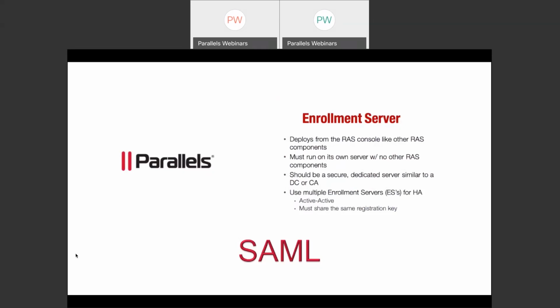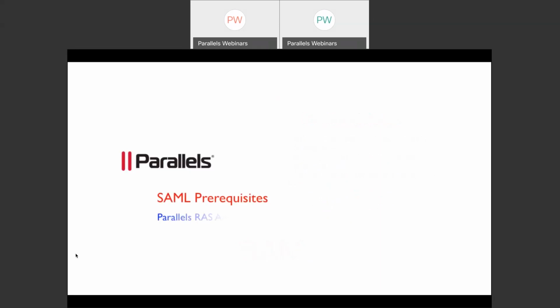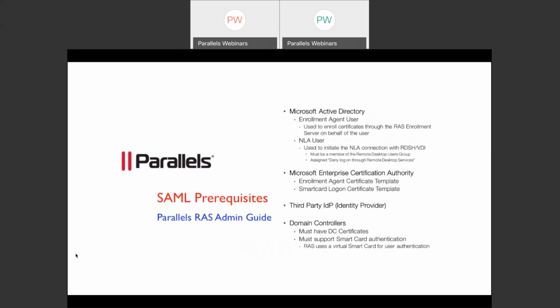A couple other nice things about it is you can use multiple enrollment servers for high availability, right? So you can just deploy another one. They'll run active, so they're all doing work for you. In case one fails, the others will take over. They do have to share the same registration key, and there are a few other little quirks, but it's all in the documentation, and you'll see where all that is when we go through the demonstration. So let's move on and take a look at the prerequisites before we get into the actual demonstration and setting all this up.